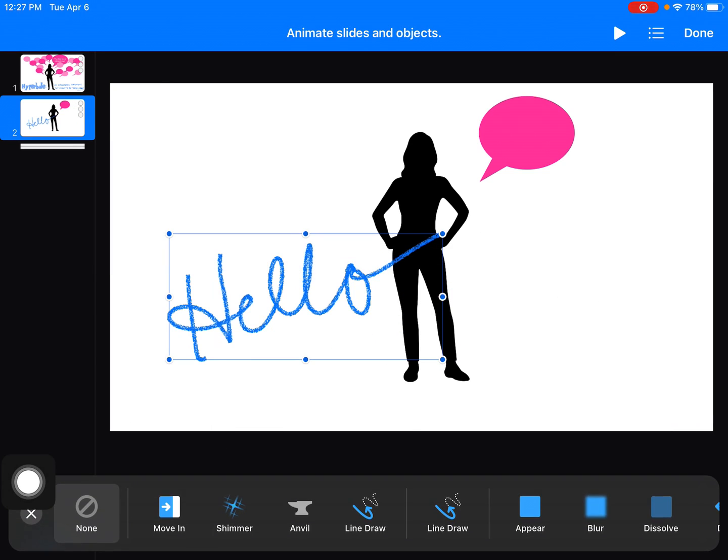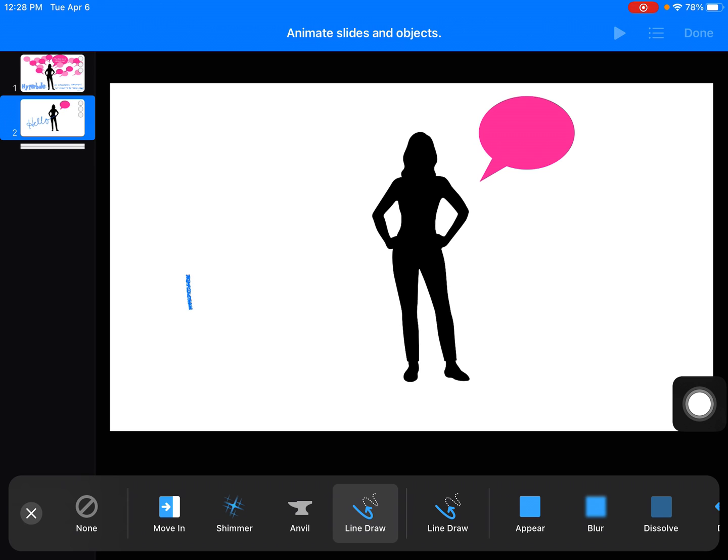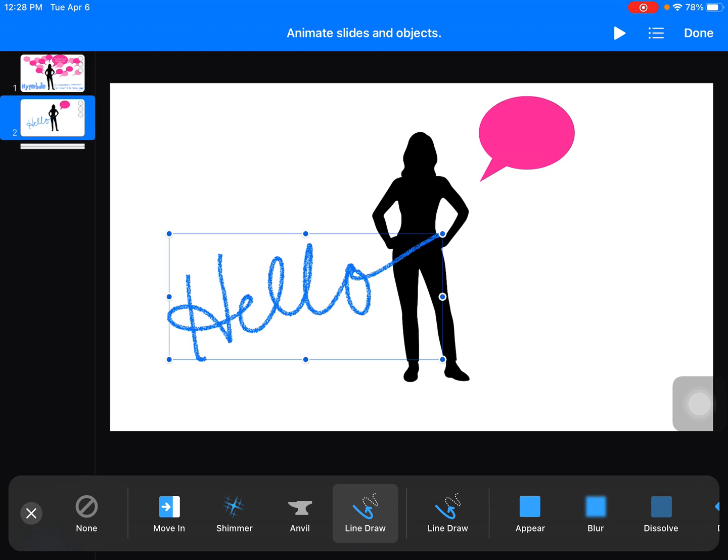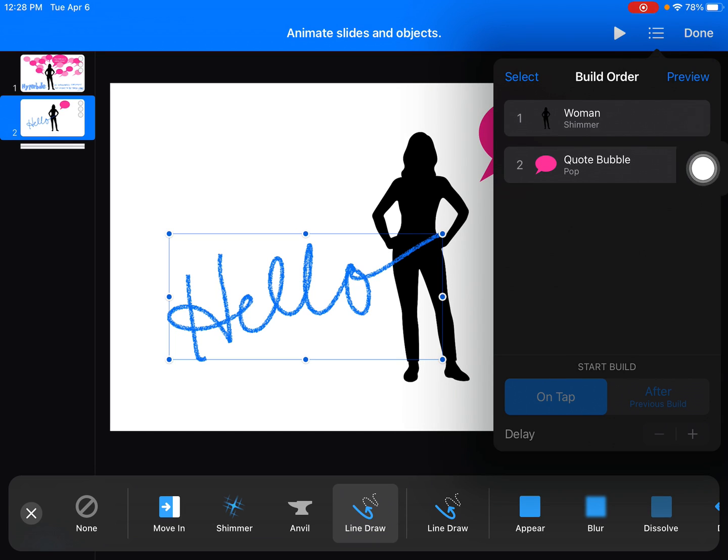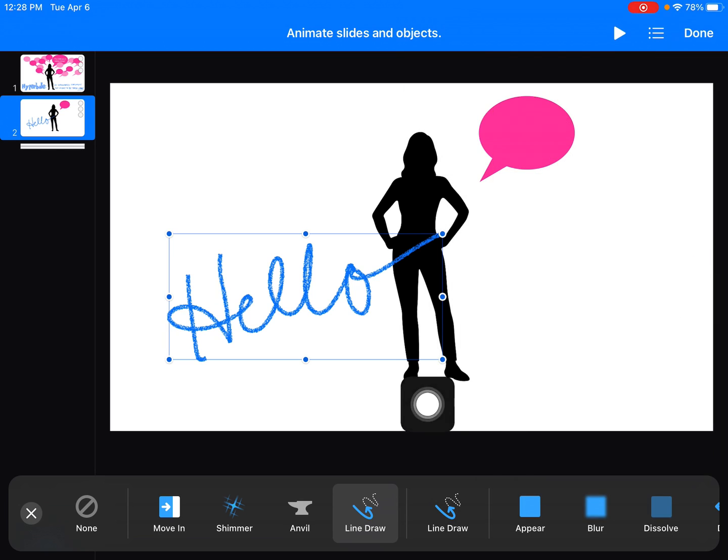And this time, I'm going to use line drawing for this one, and it's actually going to write it exactly the way I wrote it, okay, which is a pretty cool way to do it. So now, before I say done, I want to look up here in between done and play. There are these little lines, and if I open them, they are going to show me all the different builds. Now what's interesting is you only see 2 here because I didn't hit the done button.